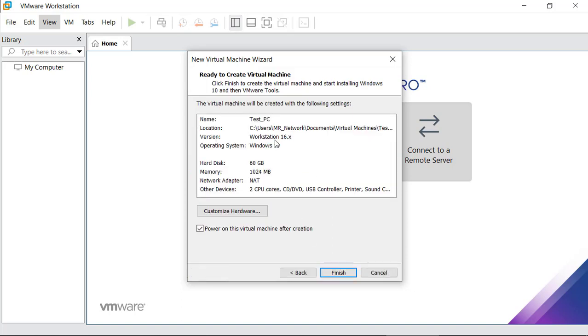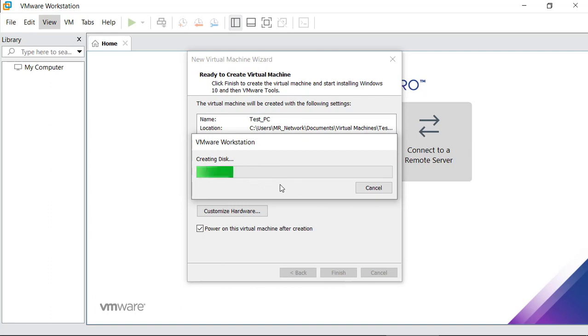So we can view the summary here. It's showing the name of the PC, the location, the version, the operating system, the hard disk, the RAM, and then the network adapter. So here we have to click on finish. Now it's creating the virtual disk, so we just have to be patient and see where it takes us from here.